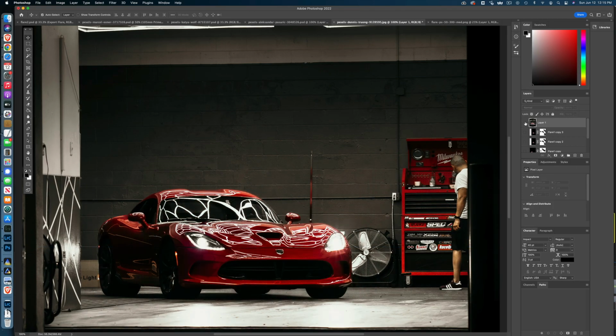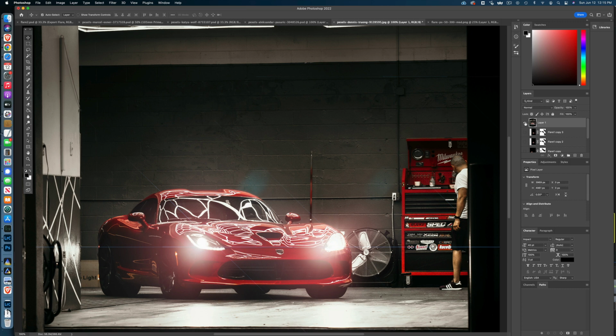Now we're going to look at the movie lens flare option in Photoshop. What characterizes this kind of lens is this blue horizontal flare like you see coming out from the sides of the headlights. This kind of flare is created by an anamorphic lens. It's a kind of lens that's often used for making movies because it compresses the image for a widescreen format.